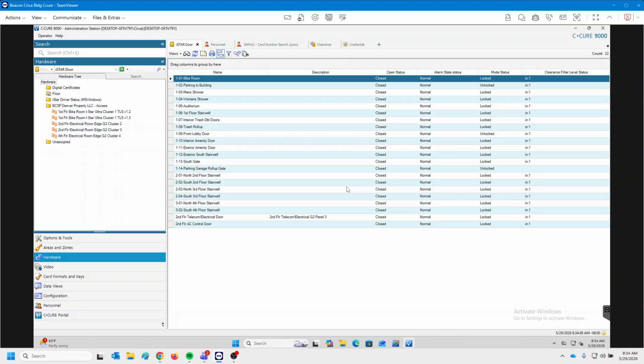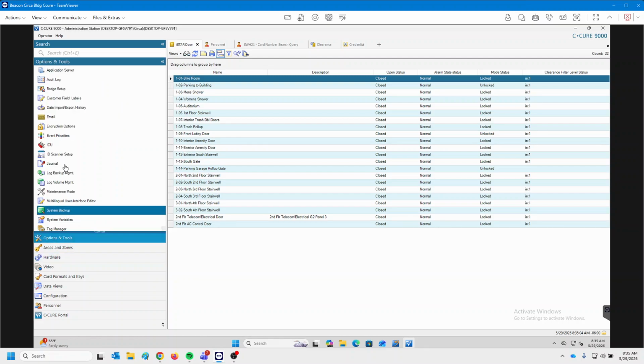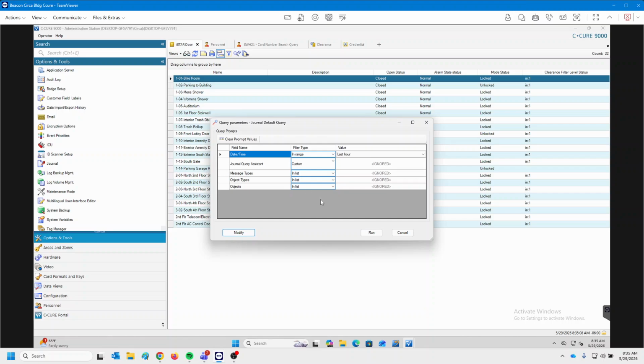Yeah. All right. So then, how did you do the multiple doors? That was the one in Find in Journal, also, right? The one that'll give me the times and dates. So if I want to do multiple doors, then I need to build a query. And the easiest way to do that is from options and tools, and then this journal icon here. And that gives me this open-ended query here.